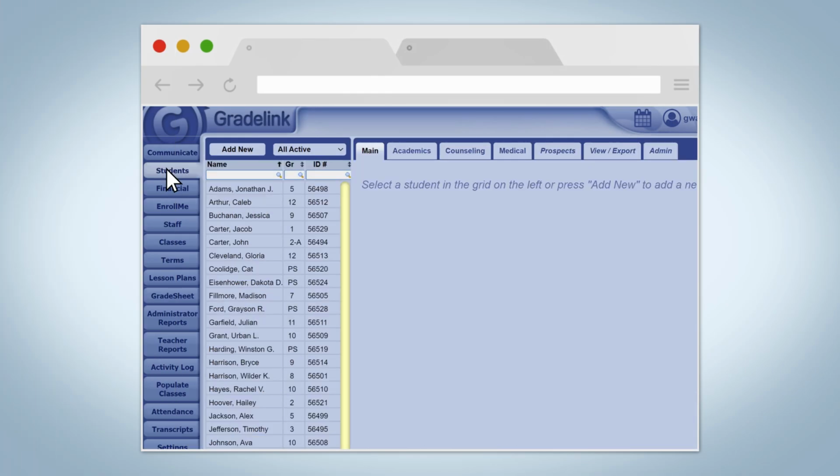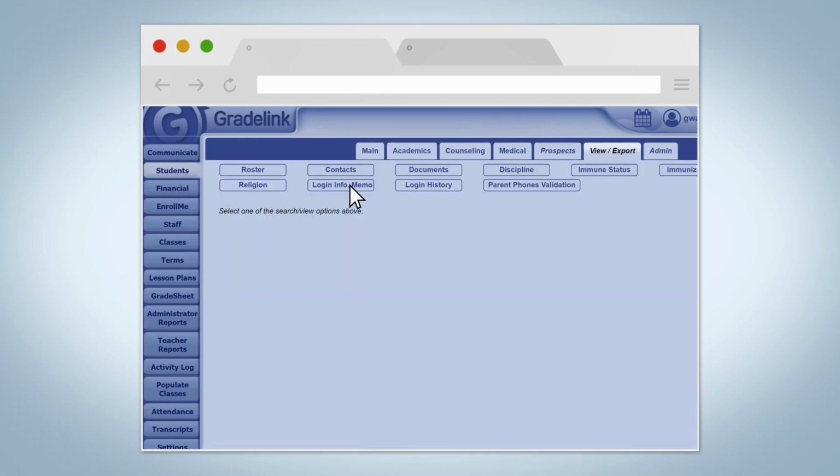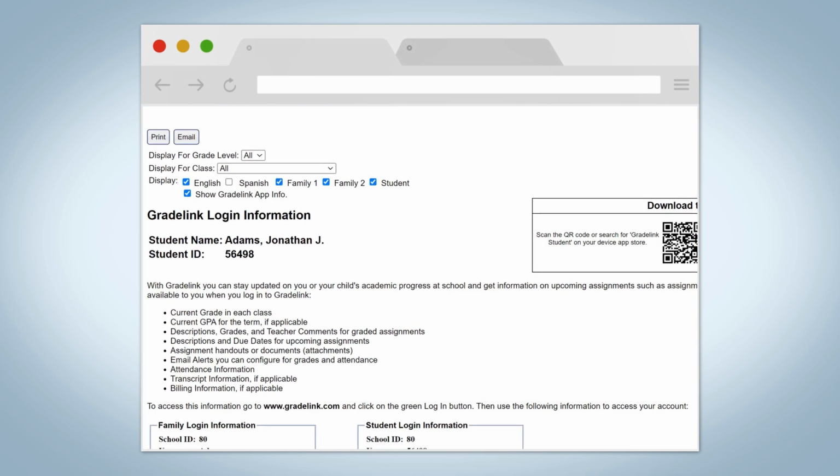Now, since even the best of us forget our passwords, I always like to resend the passwords to all the parents. Go to Students, View Export, Login Info Memo. Below is an example of the email that you will be sending.